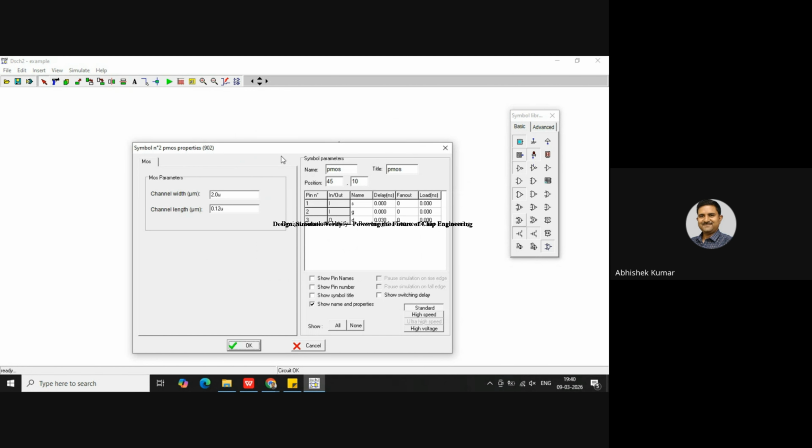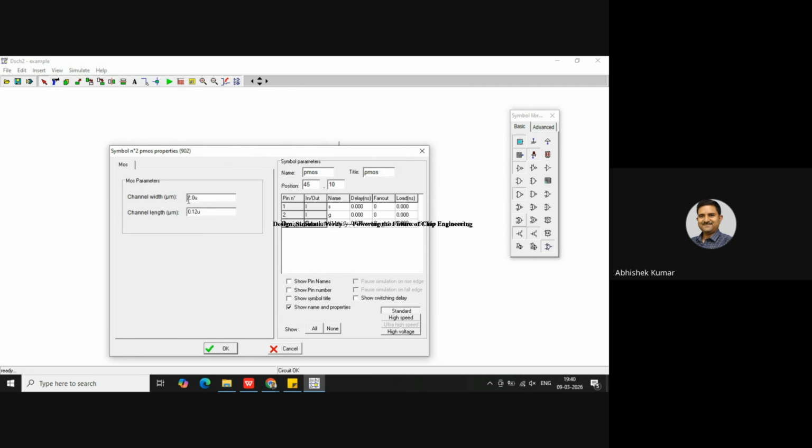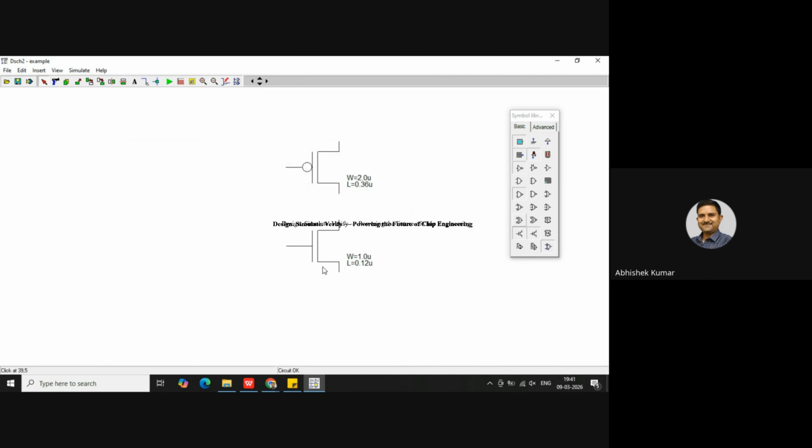If I open it, here we have the option. I can change the W value or length value. It is editable over here. Here you can see the names source, gate, drain, how they have defined. They have also given the option whether I want to go for standard, high speed, or high voltage, which category of transistor we want to use. Okay, let's leave it.